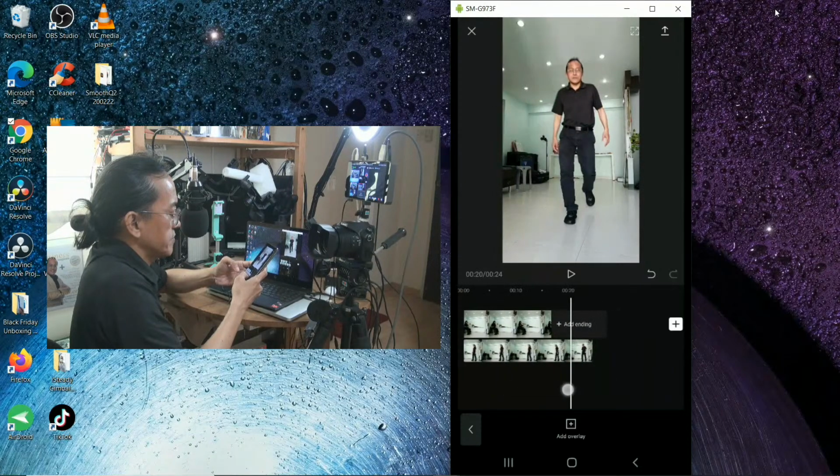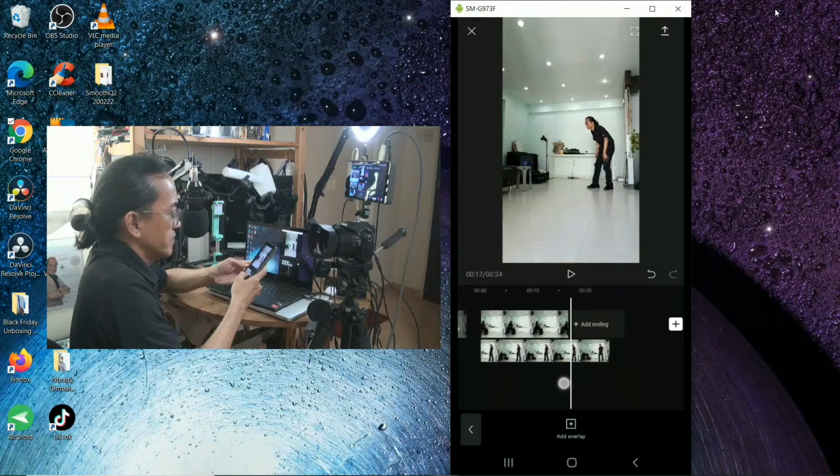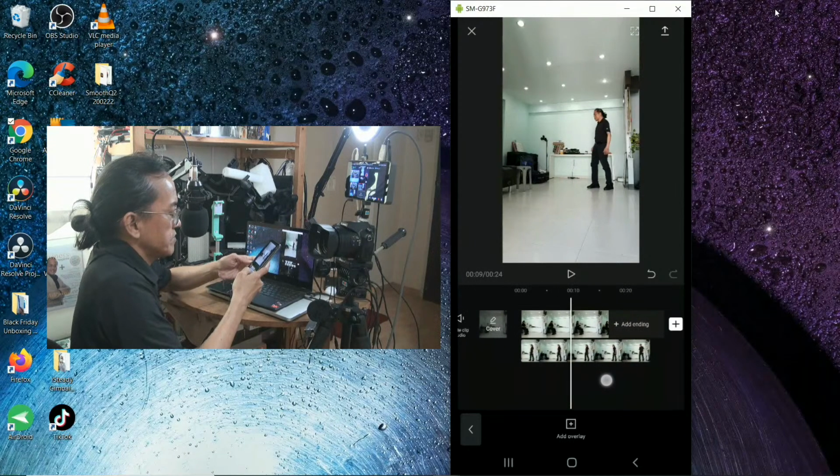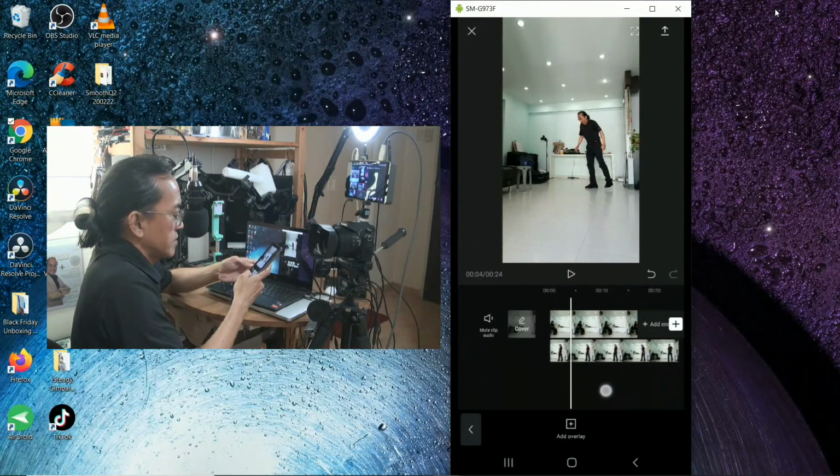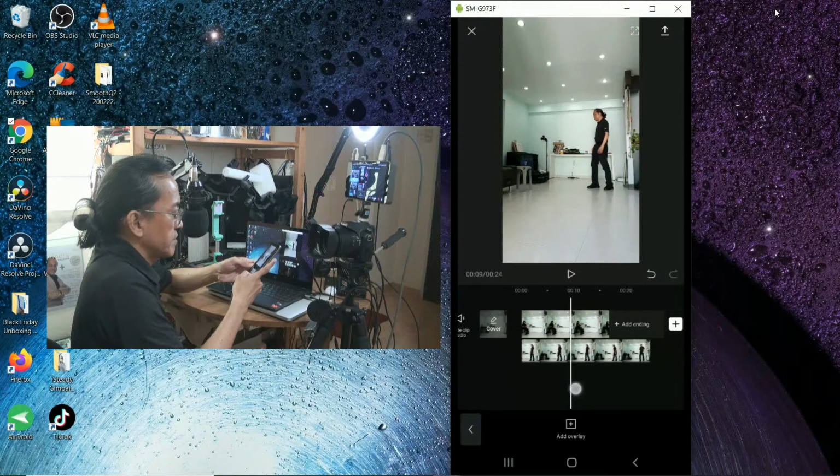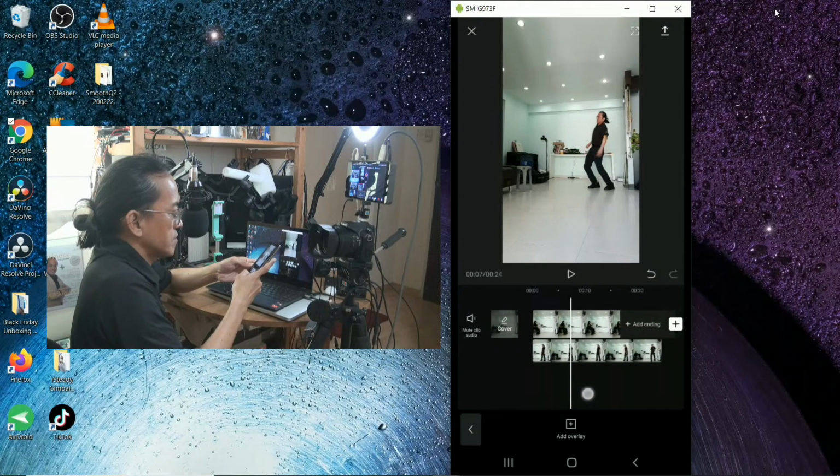Make it bigger again. Maybe I'll split the end. No, I will split the end later on. There's 2 things to do now. First is I'm going to add a mask. It's a bit tricky here. Let me add a mask.